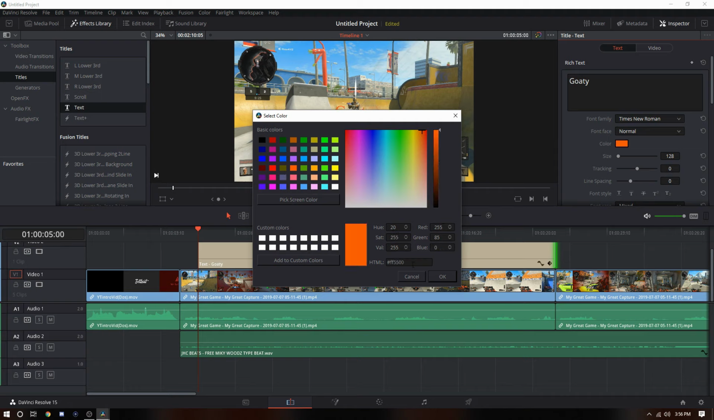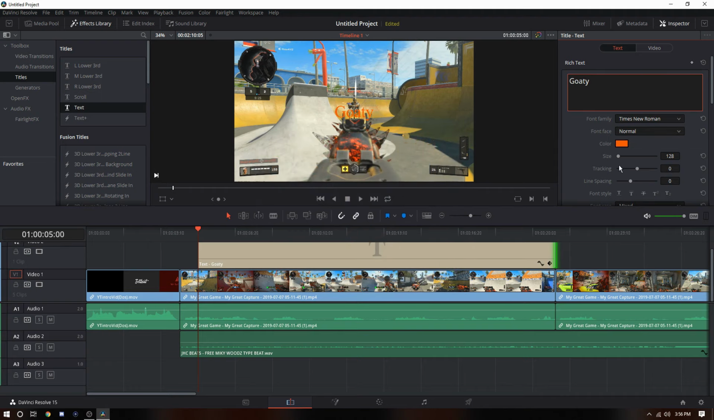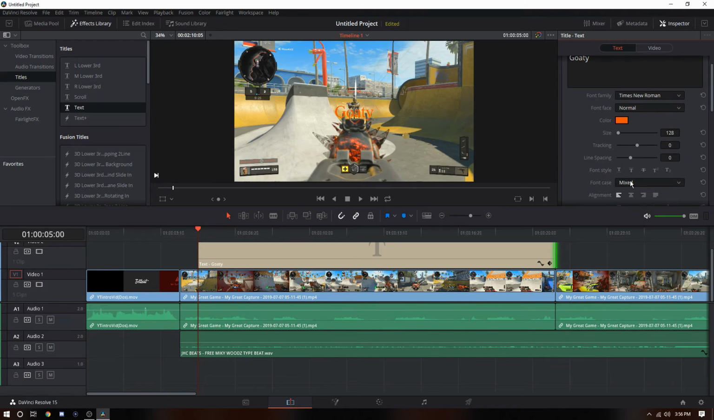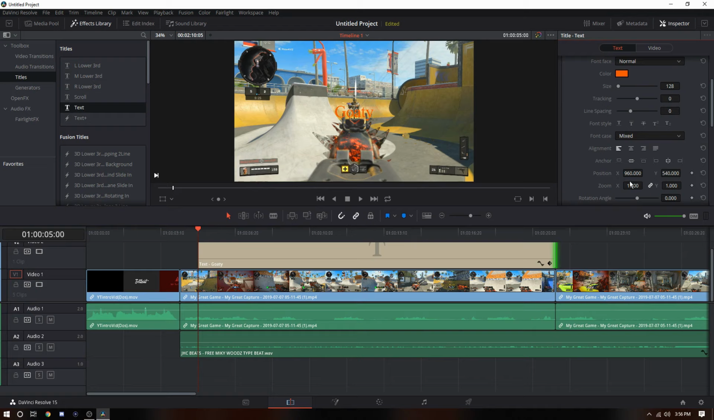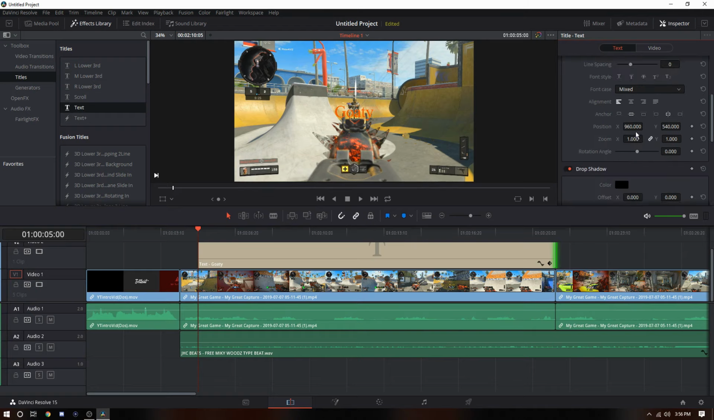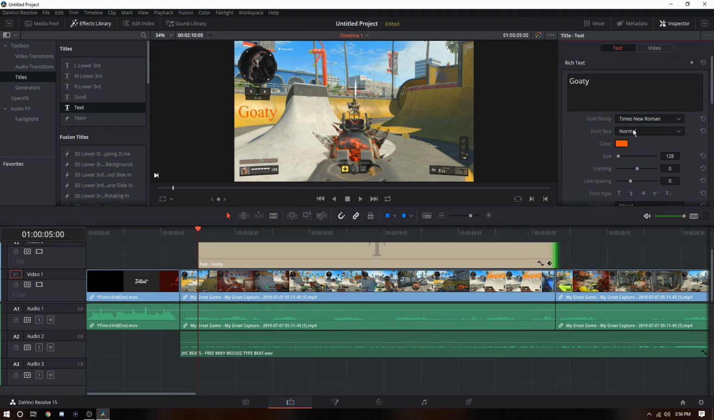Do orange. Hit OK. And if you want your text to be in a certain spot in the video, you're gonna scroll down to position. We're gonna move this a little bit to the left, and that's it. Now you have text in your videos.